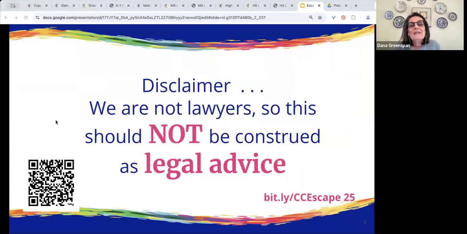Just a little disclaimer: we're not lawyers. Nothing that we say to you is to be construed as legal advice. If you have questions, sometimes we're not able to answer them by giving you a definitive yay or nay, but again, we're not lawyers. The materials were created by educators like yourselves and also lawyers on both sides of the copyright spectrum, so the resulting resources are a non-biased approach to copyright and fair use.